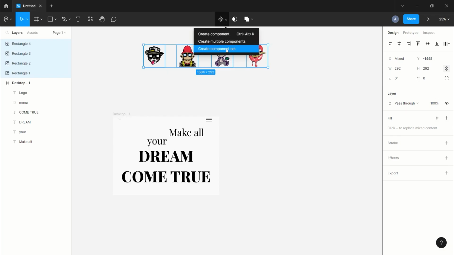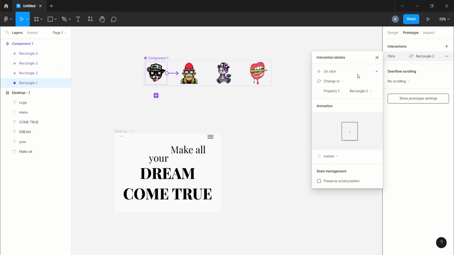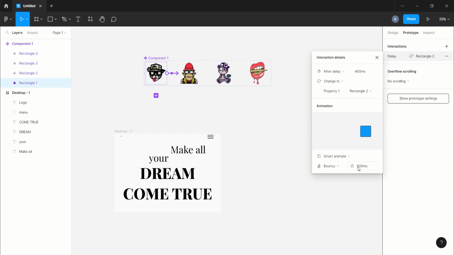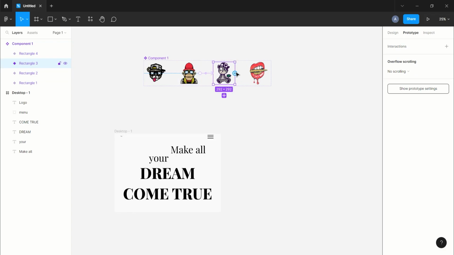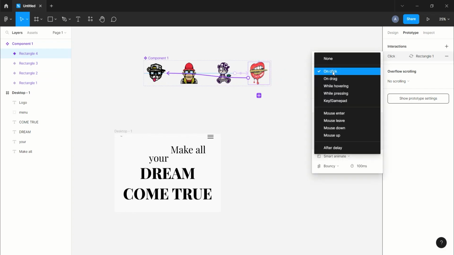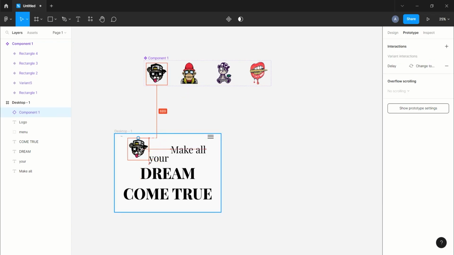Create a component set of all images and switch to prototype to create a slideshow of these images. And follow the interaction details. Click on this plus icon. Hold Alt or Option key and drag this generated image to the web page.